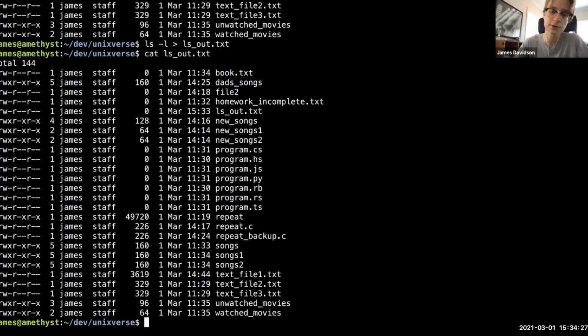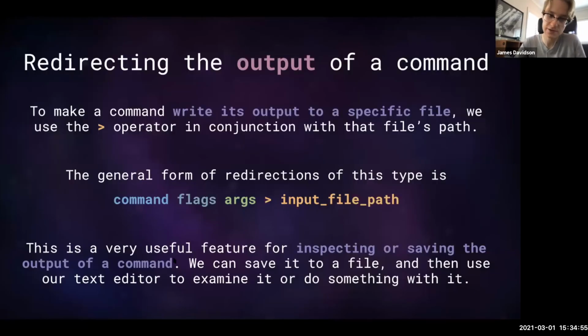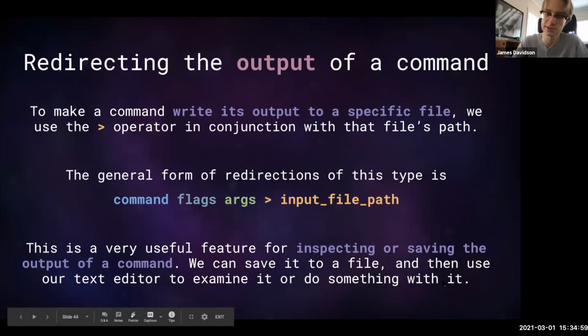You can see why this is helpful. Maybe the output of ls is pretty novel, but if we're doing some testing of a program and we want to look through that output without having to run it every time or deal with scrolling through the terminal, we want to open it in an editor maybe, something like gedit, this command is really helpful for that. It's a very useful feature for inspecting or saving the output of a command. We can save it to a file and then do something with that file later on, rather than having to rerun the command.